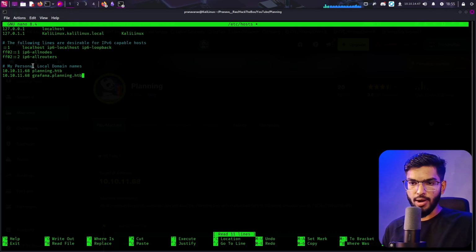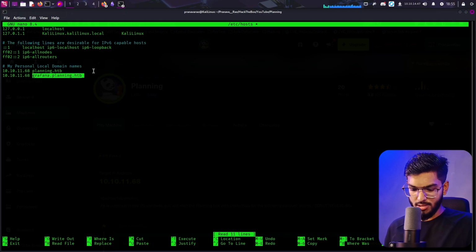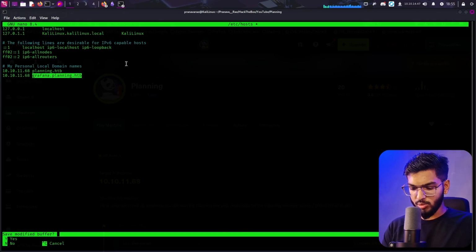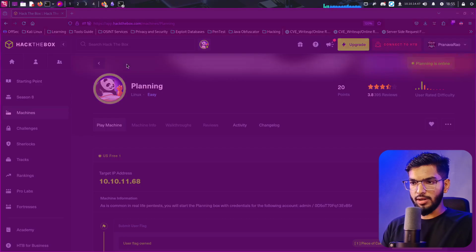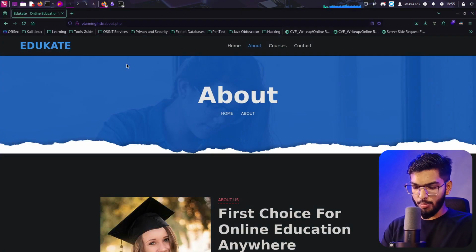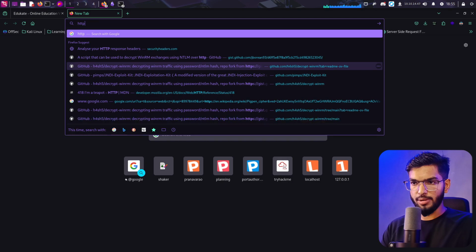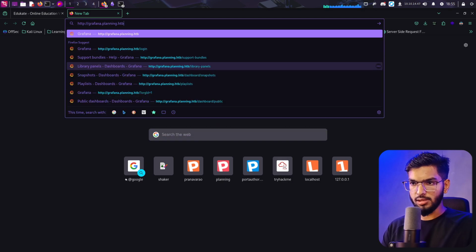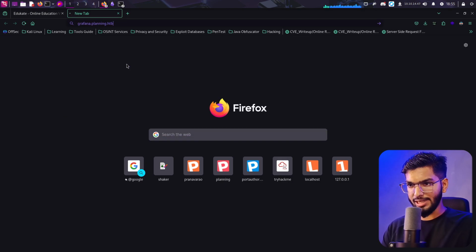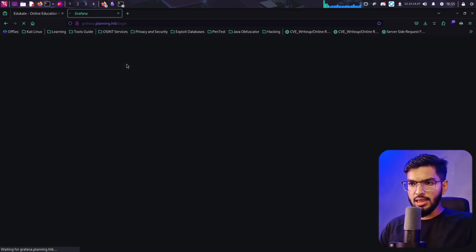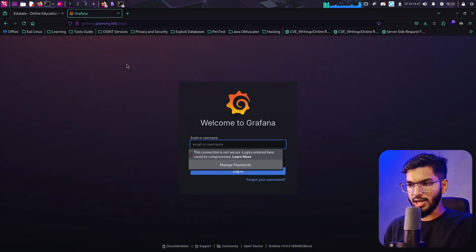grafana.planning.htb. That's going to be my domain that I'll be using. Let me copy this domain, then Ctrl+X, Y, and enter. So what I will do here next is open the page in my web browser, HTTP, paste in the domain there and press enter. There we get the login page.